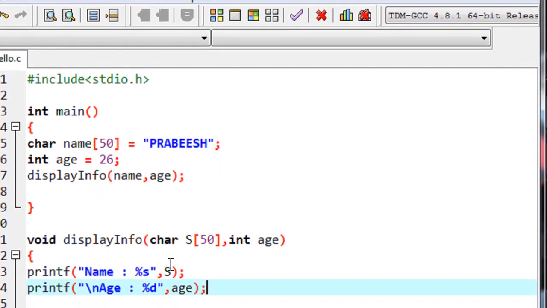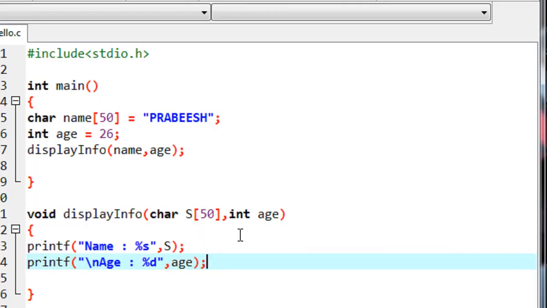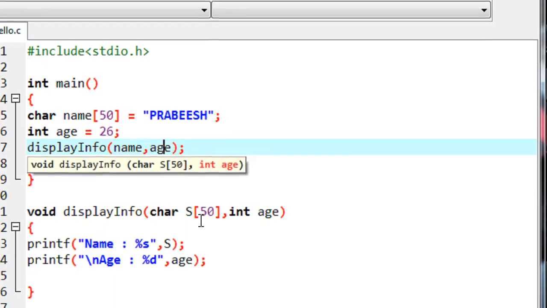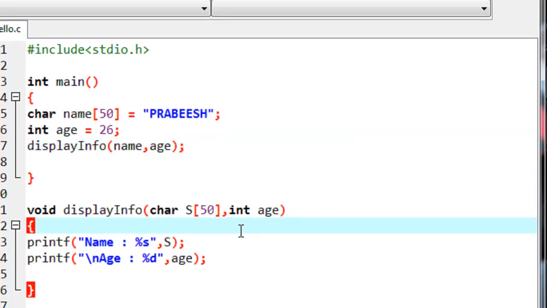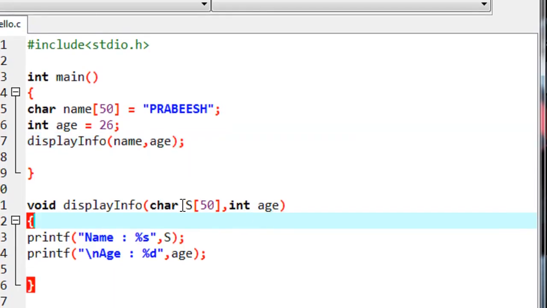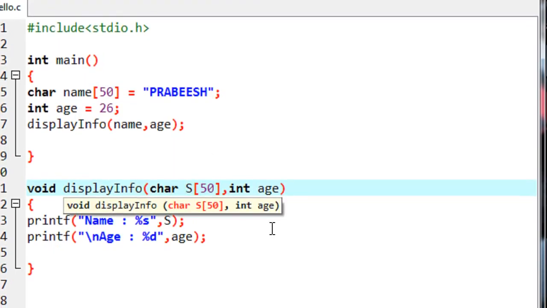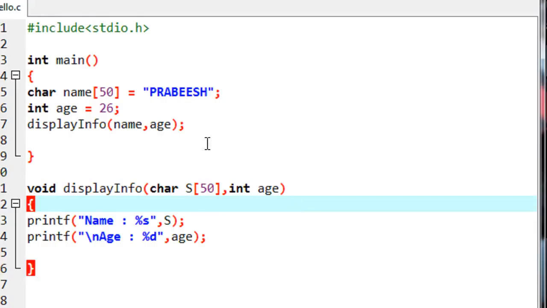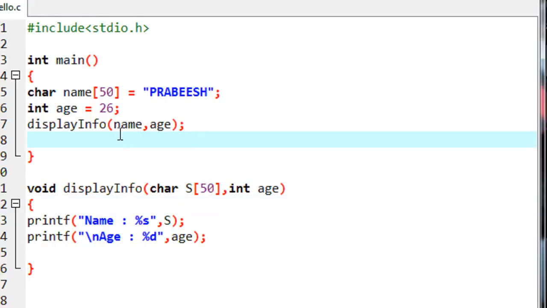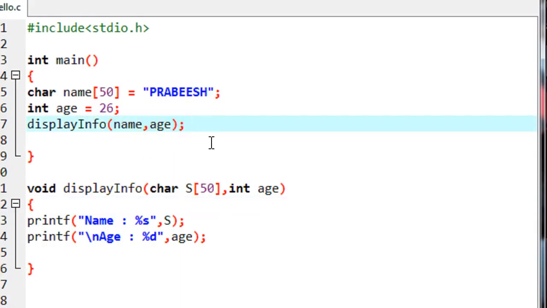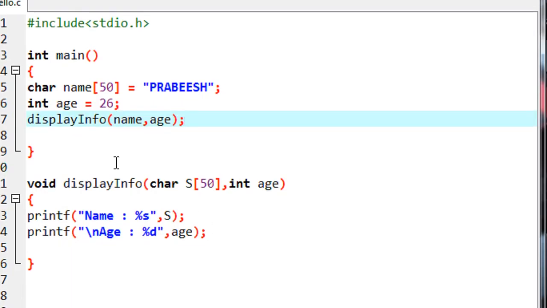Okay, and the order of the arguments is also important. That means here first I put the string, second I put the integer. That is very important. So it is not possible to put the integer first at function declaration. That makes a compiler error. That means the type and order of the arguments must be the same in function calling and function declaration.